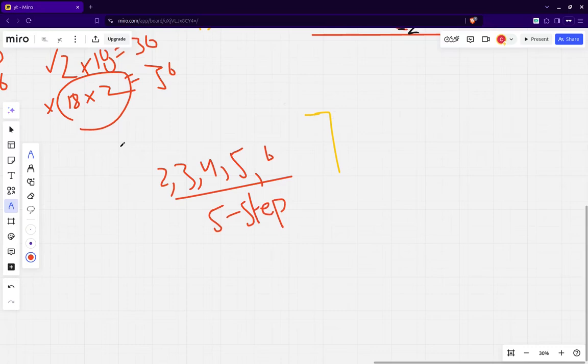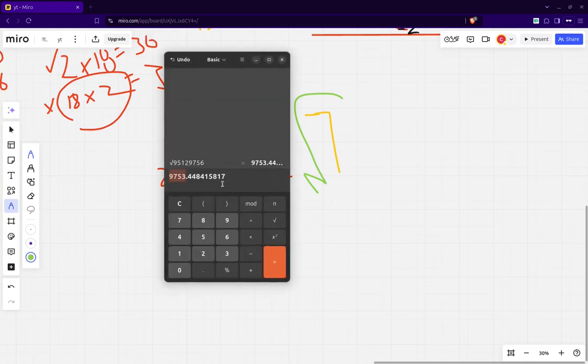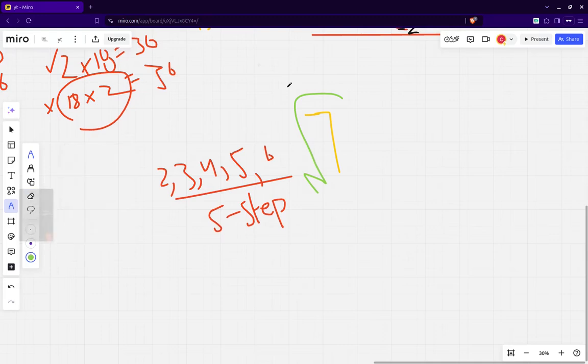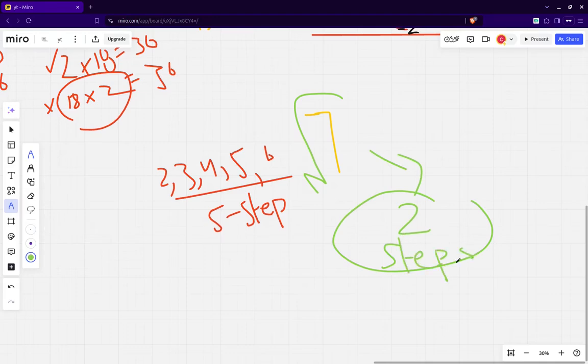But if we apply the square root on it, let's first see its value in the calculator. I want the square root of 7, which is 2. So after adding 2, it will give us the result in only 2 steps. Instead of following these 5 steps, it gives us the result in only 2 steps, just because of adding square root.